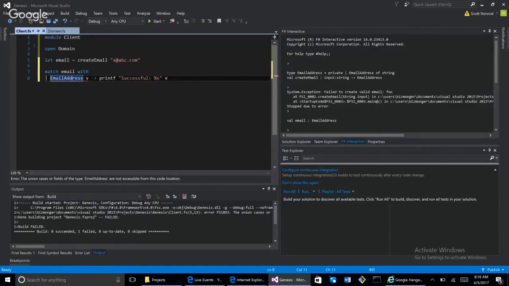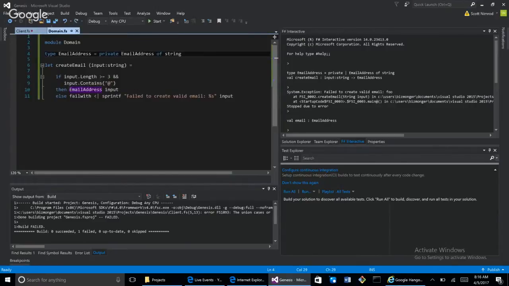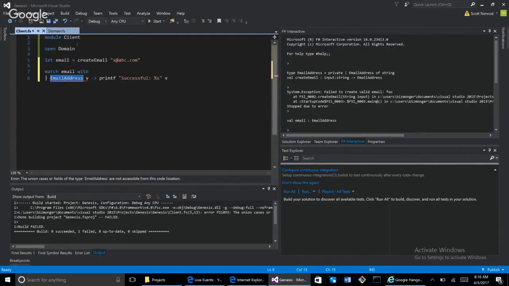but hold up. What do we have right here? We have this: the union cases or fields of type email address are not accessible from this code location. And that makes sense because it's private. So we can't access this type. It's privately declared outside of this module. So we're back to square one, right? We just performed the ceremony, and we're no better than where we used to be.